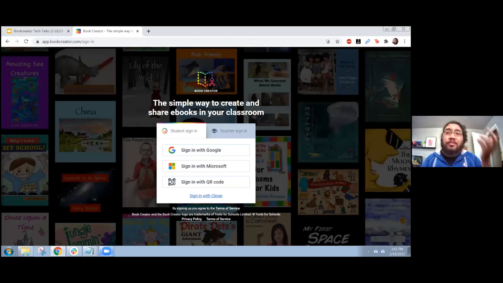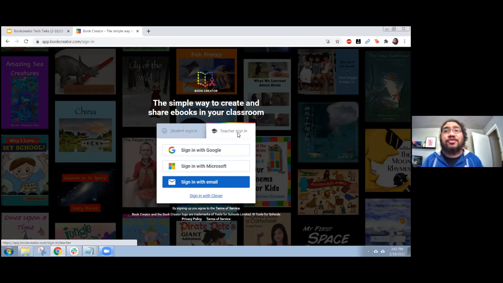From here, this is also where students sign in as well. They can use a Google or Microsoft account. Something that is a little interesting, though, if you do have younger students or you don't want to have them all have their own accounts, you can have them log in with QR codes or personal links if that's a little easier for you, and that can be done through here. But I'm going to do the Teacher Sign In tab and sign in with my Google account.